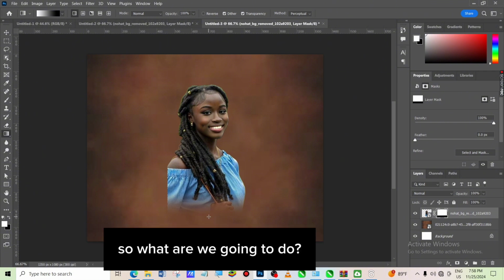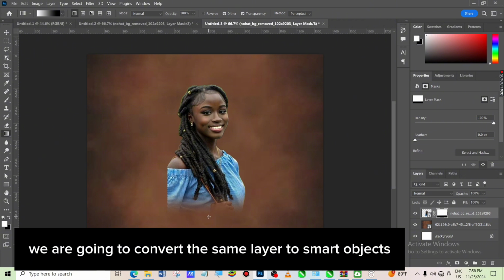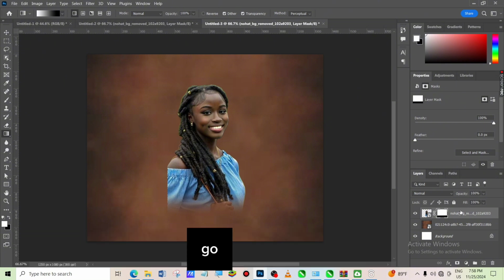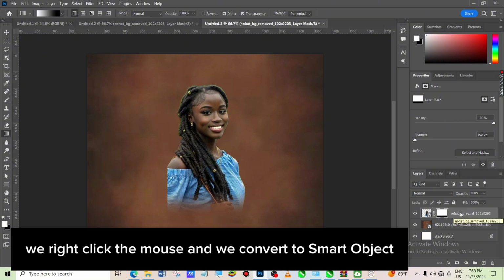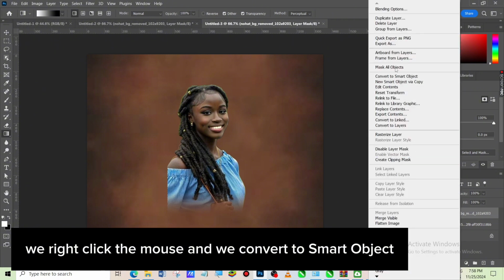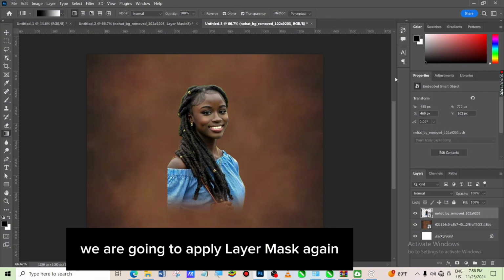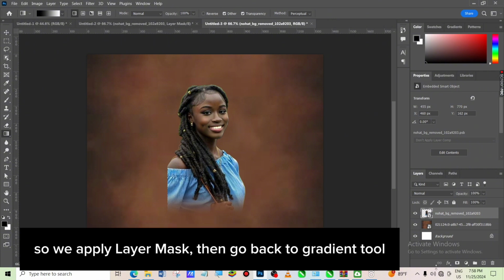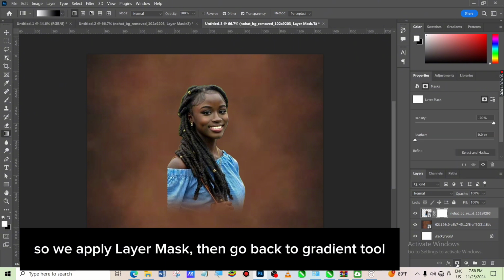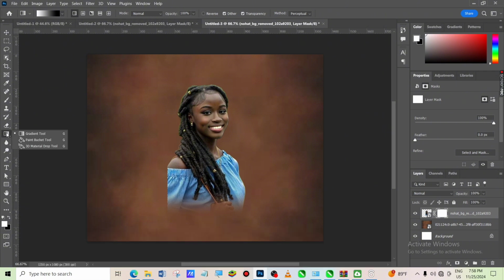So what are we going to do? We are going to convert the same layer into a matte object. We click the mouse and we convert to smart object. Having converted this to a smart object, we are going to apply a layer mask again. So we apply the layer mask, then go back to the gradient tool and apply. All right.